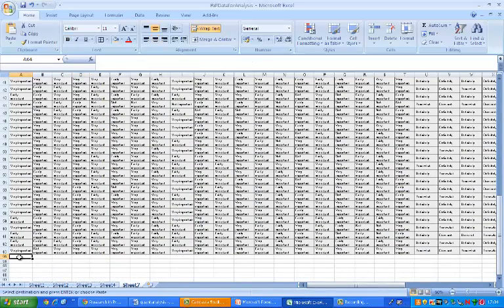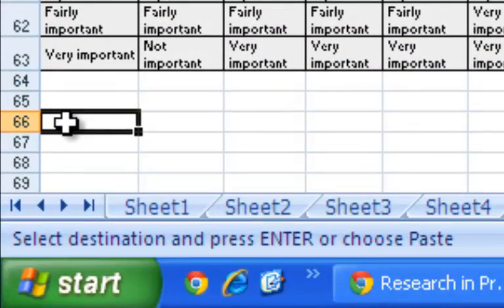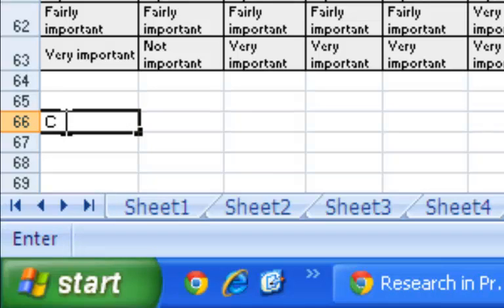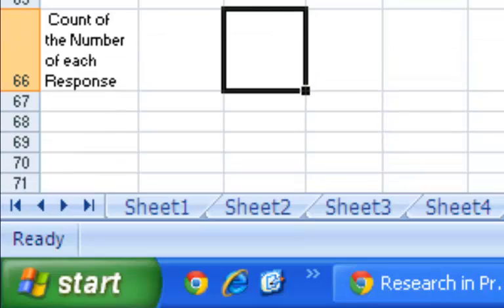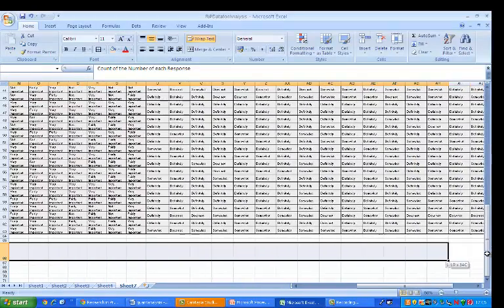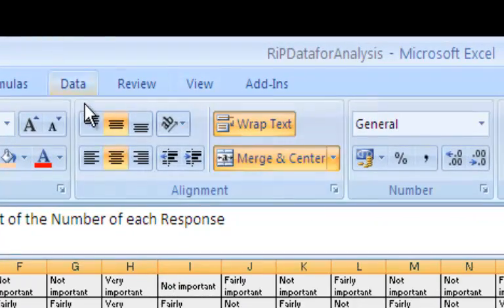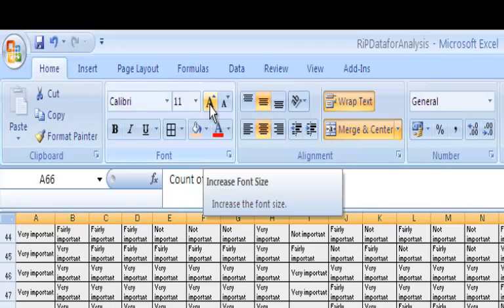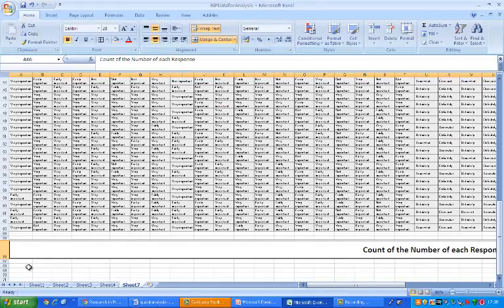Firstly, we need to leave a gap under this original data. So I'm just going to start perhaps here, and I've said I'm going to count the number of responses. Now in order to make that look like a good title, I need to do something to it. So I'm just going to stretch it across what's going to be the table. And I'm going to merge and centre it. I'm going to make it bigger using this increased font size. I'm going to make it bold to stand out more. And I'm going to put a border around it. And now I'm ready to start thinking about the analysis.